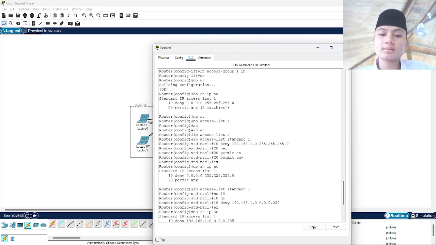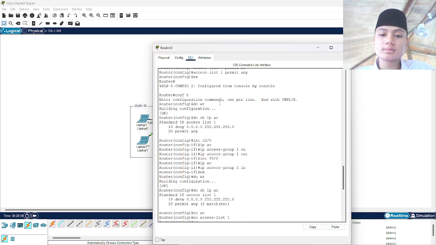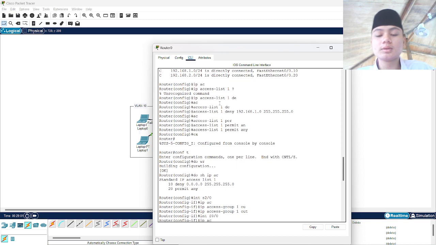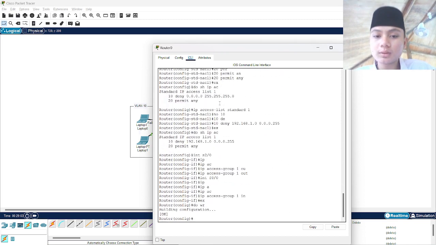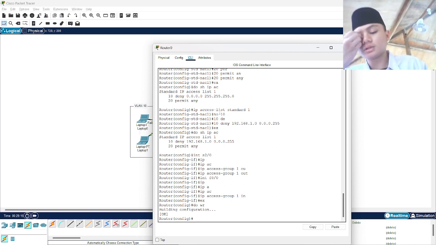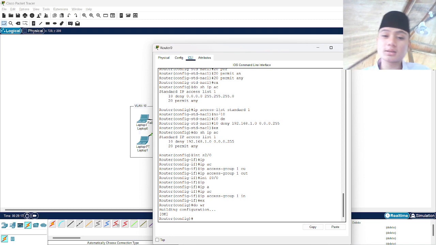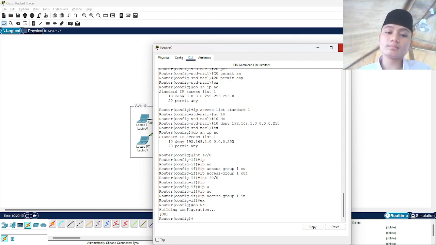We're using permit or deny like a firewall, and for the standard access list, you can only use source IP, not destination IP. If you want to use destination IP, you can use extended access list.